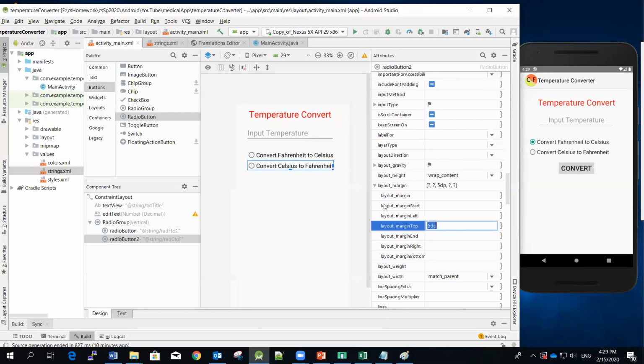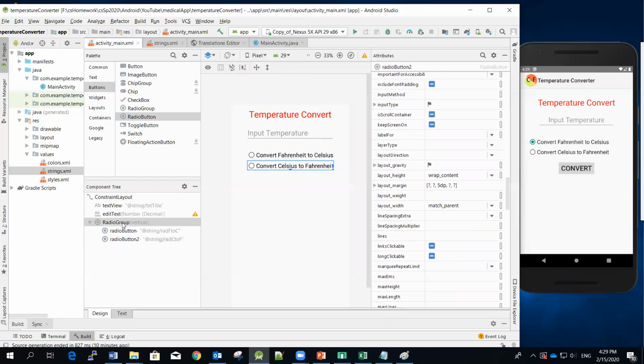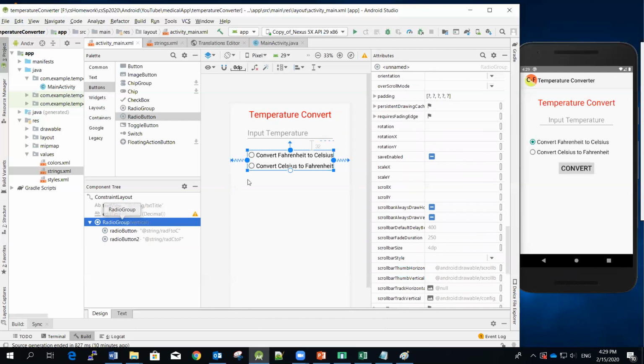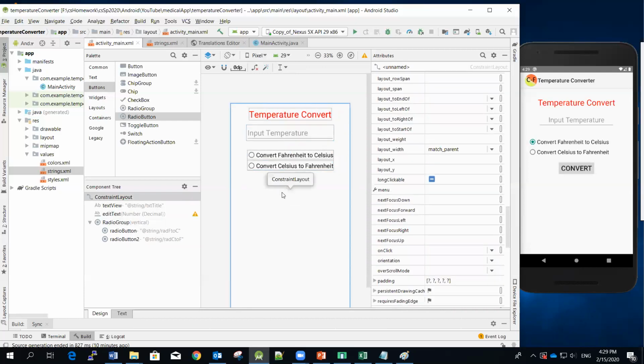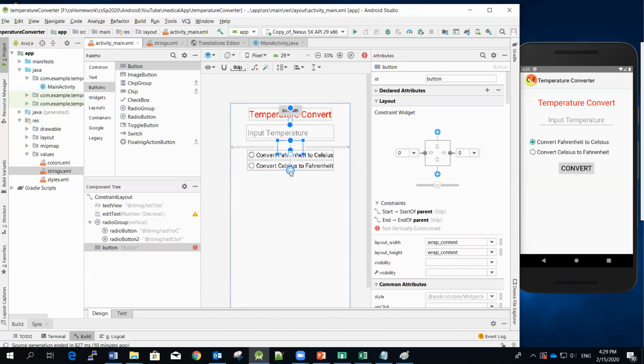Otherwise, it might be too close to each other. All right, and then for the radio group, yeah, the top is fine. All right, and then next to it will be a button. So let me drag and drop a button there.